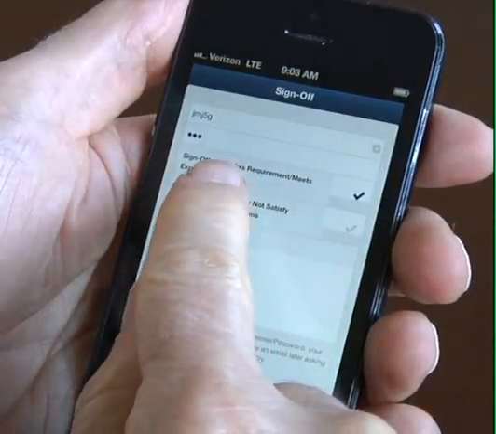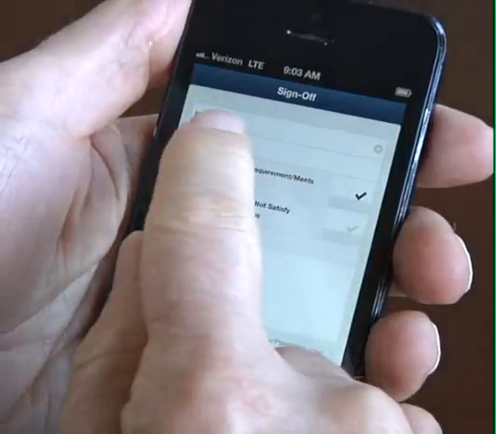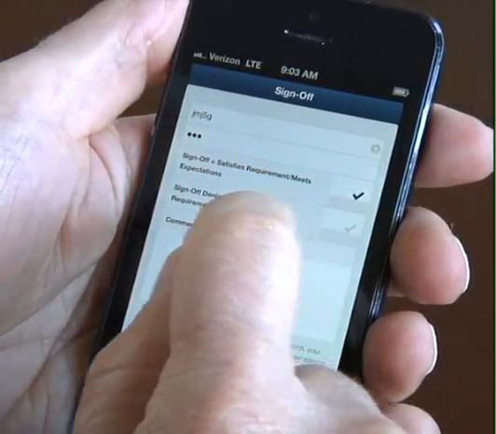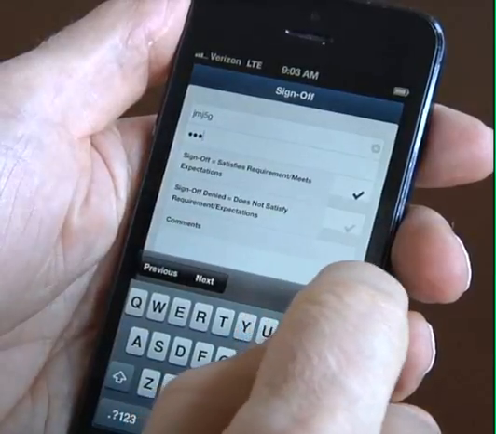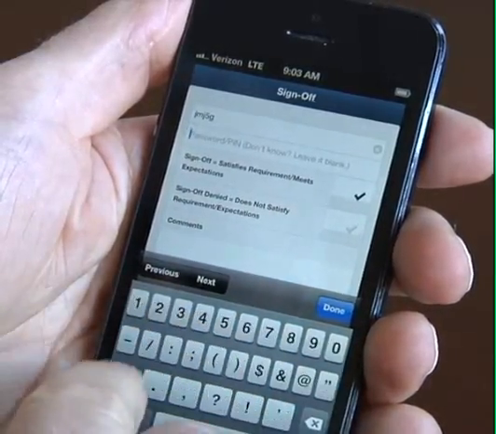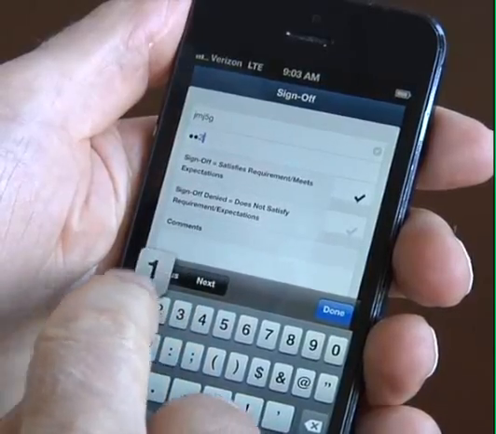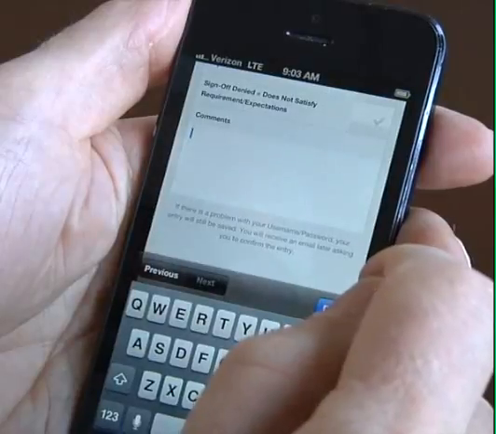So you have these two options here, either sign off or sign off denied. But obviously if the sign off is denied, then you would just discuss that with the student and tell them to do it again. Actually, it looks like I didn't put in the PIN correctly. I'm going to go back, and it's just a demo PIN. And you do have the option of putting in comments here as well.